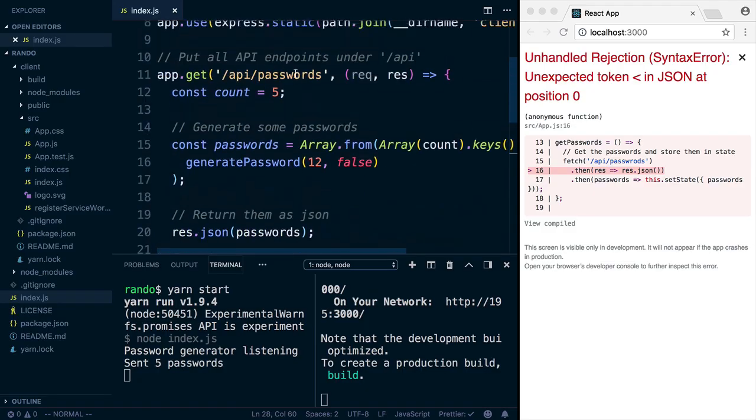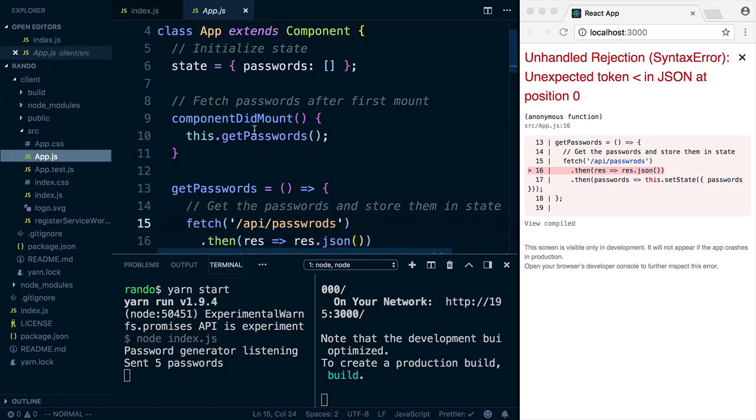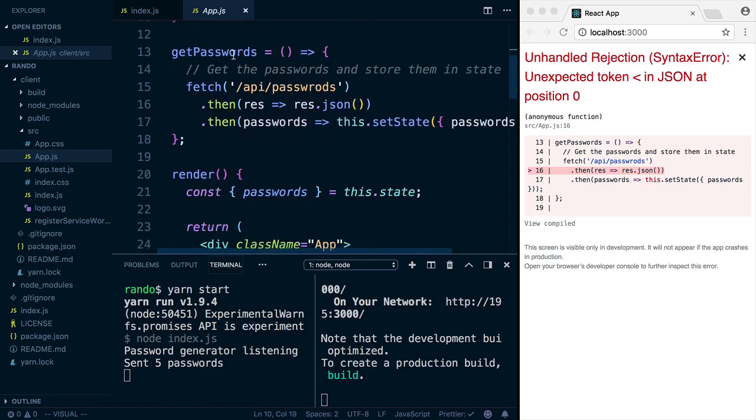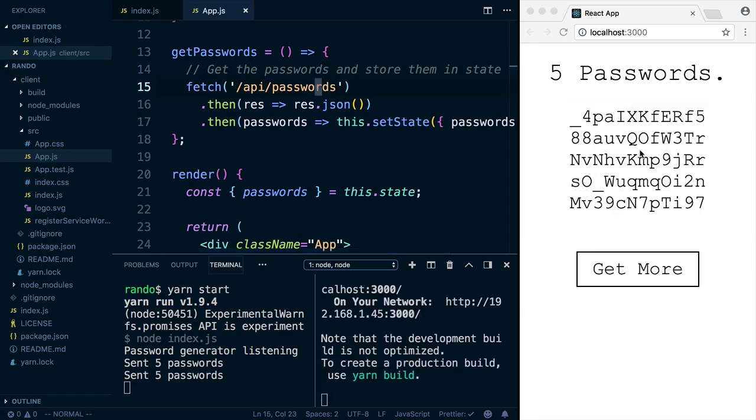So I have this API endpoint, and then over in the React app, which is under the client directory, when the component mounts, it calls get passwords, and get passwords uses fetch to get those passwords. And there's a typo here. I misspelled password. So if I fix this and save, the error is going to go away. So that's great. But what was causing that in the first place?